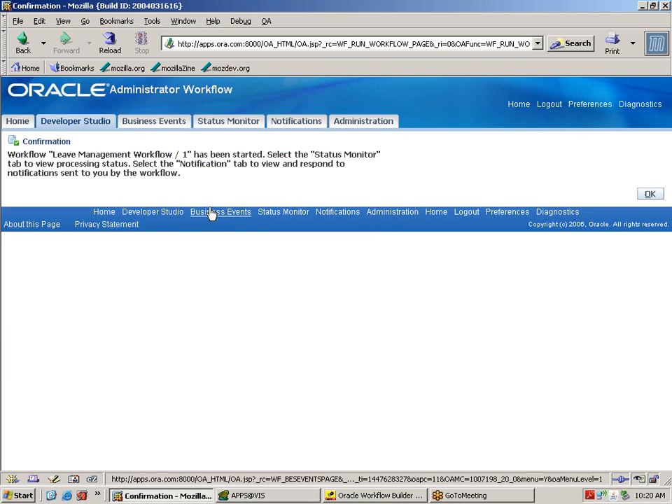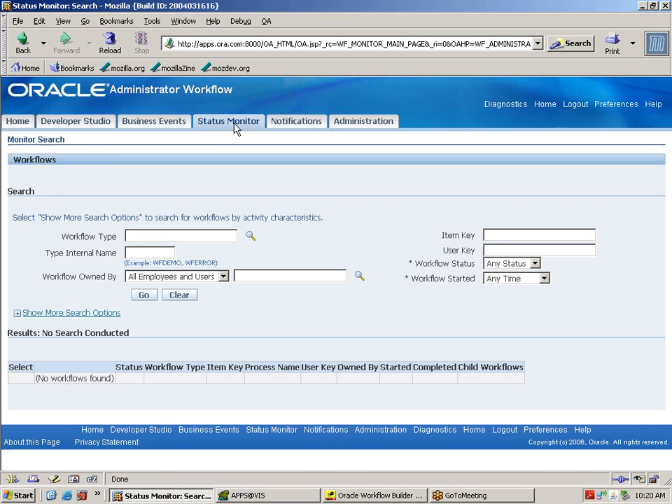But we'll see. Like when the second time we have to run, and if we give item key 1, it will throw an error. So we have got the confirmation that workflow has been started. So we'll see the status of the workflow. What do you think will be the status of our workflow? It should be pending, right? Should not be completed. So we'll go to status monitor.